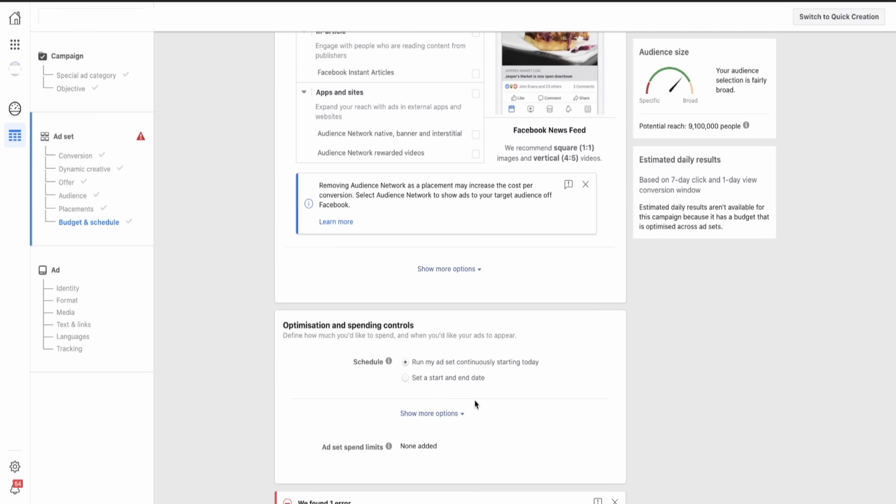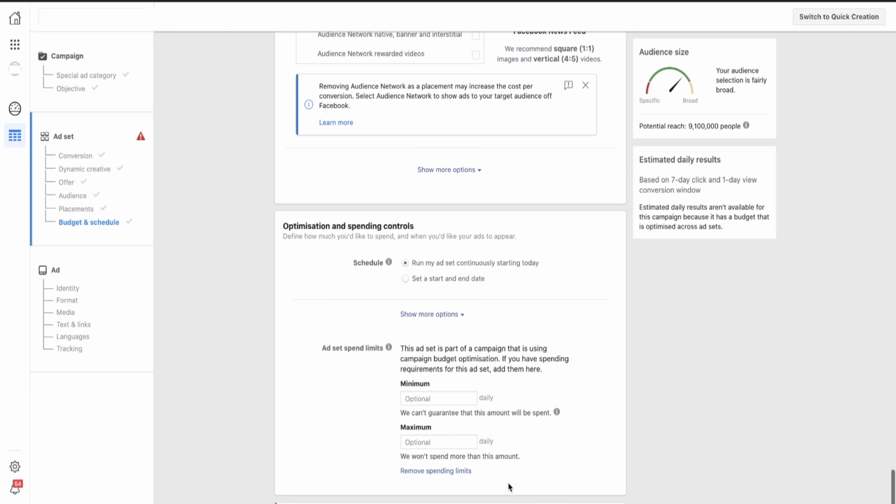Then I'm going to go to where it says minimum ad spend. So you're going to want to go to where it says minimum ad spend, add a spending limit, and make the minimum ad set spend $5. And you're not going to want to set a maximum, you just need a minimum.